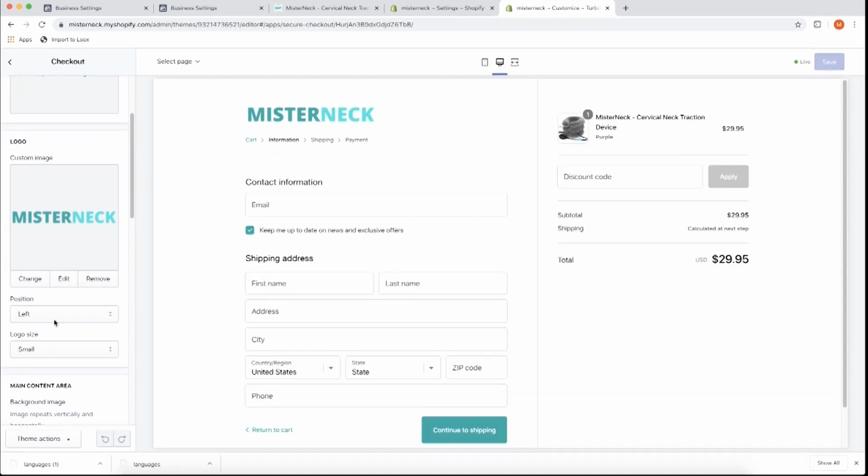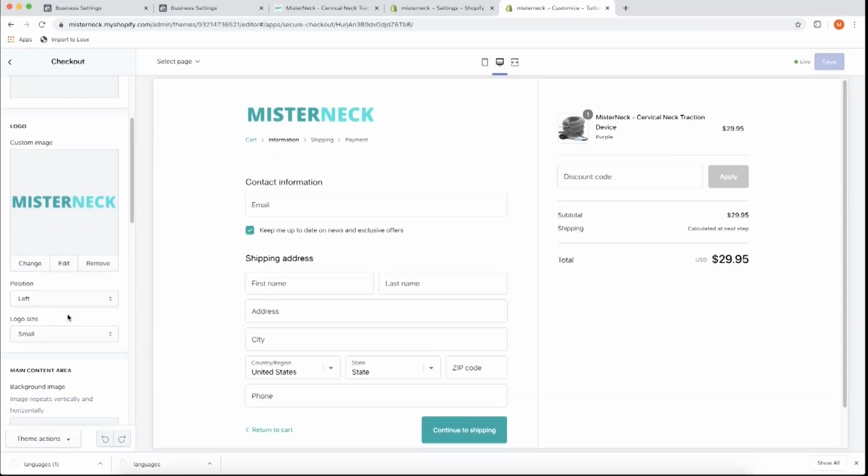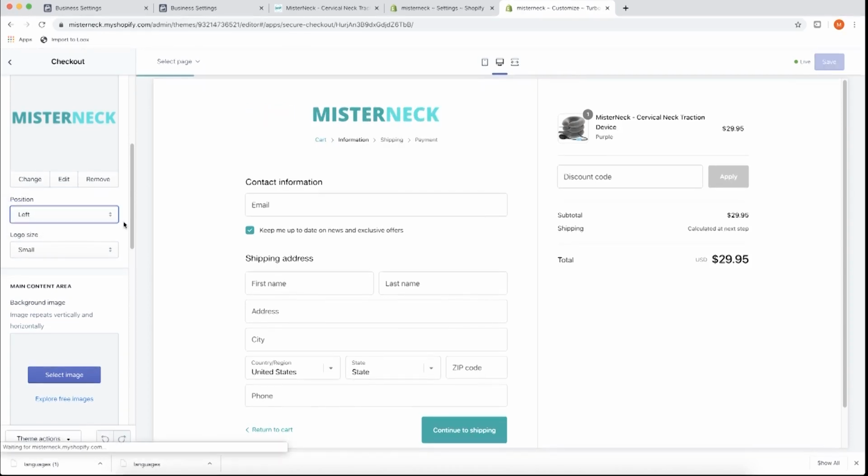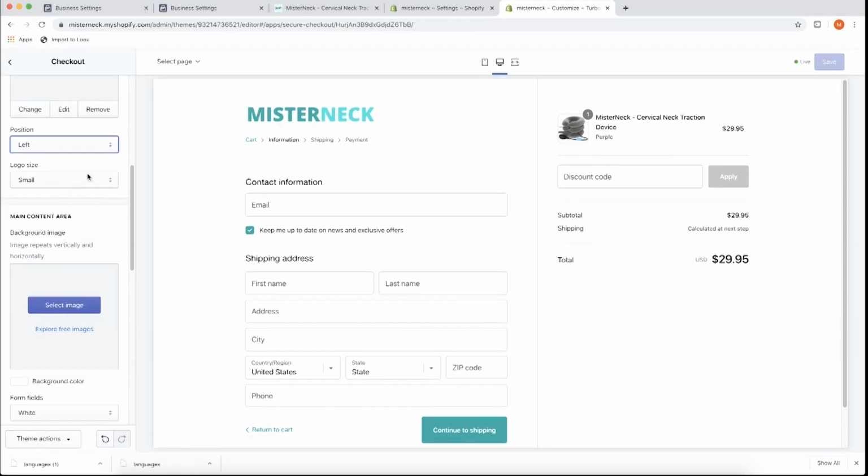Usually I center my positions to the left, and then I make my logo small, but you could adjust this if you want to. You can make it in the center, you can make it on the right. It doesn't really matter, I'd say. Most of the time I just leave it on the left. And then you can also customize the logo size.